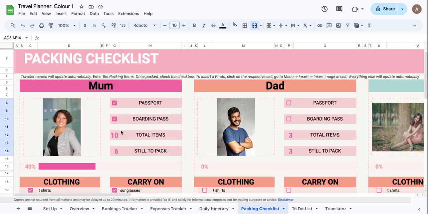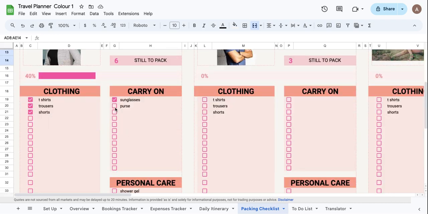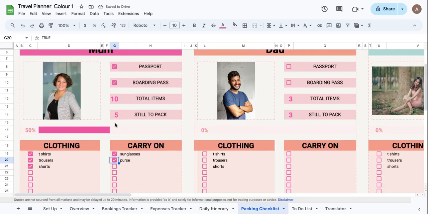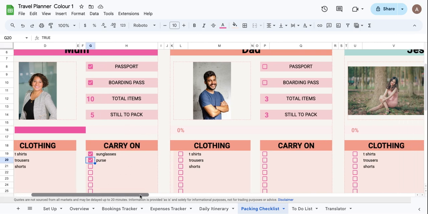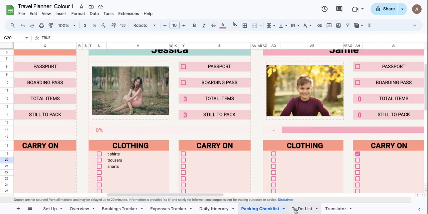And then once you pack them, you just need to tick that it has been packed, and then it shows you a percentage of what has been packed and how many items are still left to go. So for mom, for instance, we only have 10 items here. Obviously, this will be a lot more once you're actually doing this yourself. And then we've said, okay, these are the ones that we've packed. So it can show us here that these are the 5 that are left to go. You can do the same for the rest of your travel group.